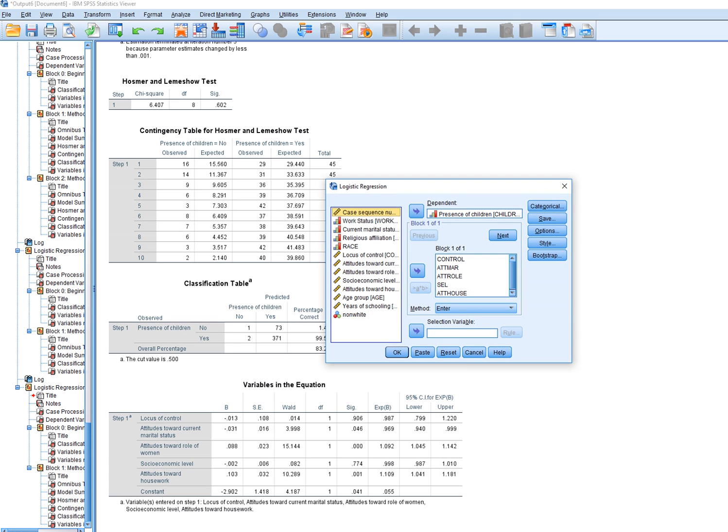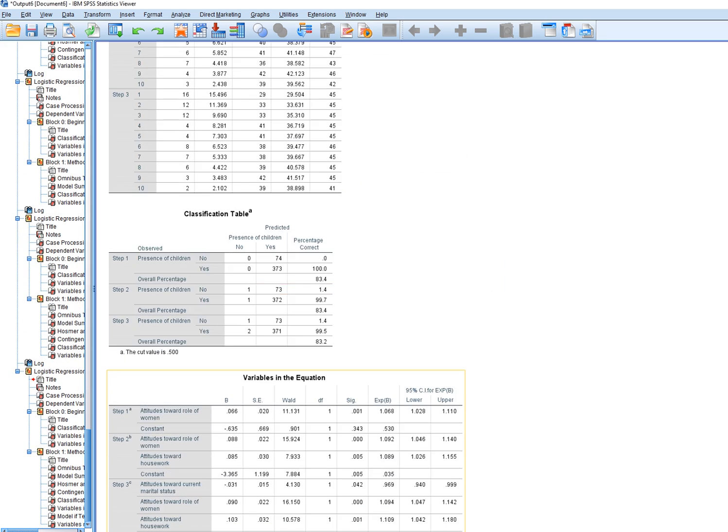Now let's try an empirical strategy. In this case, we're going to try a forward approach. What will happen is the program will select the best predictor of the likelihood of a person indicating having children. Then, in a successive step, it will add in the next predictor that will contribute to that likelihood, and so forth, up until a point at which there are no additional variables that can be added that would contribute significantly to the model. So we're going to click on OK and take a look at it.